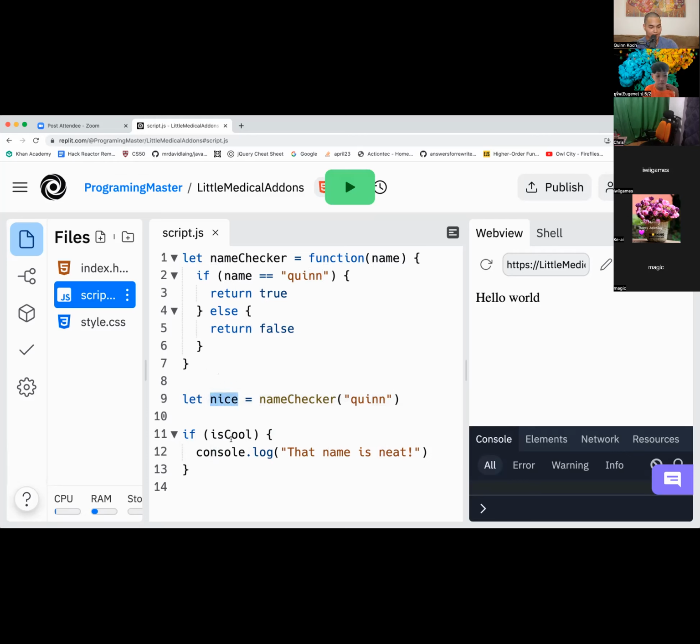And if you see for my name, is cool, I use the correct naming convention of the first letter of the first word is lowercase, and then all other words afterwards are uppercase. So is cool, I is lowercase, C is uppercase.